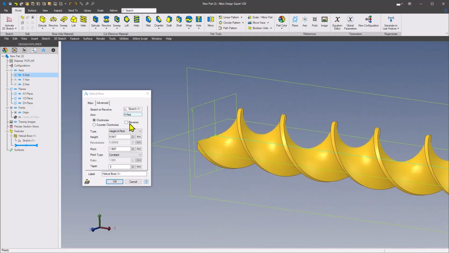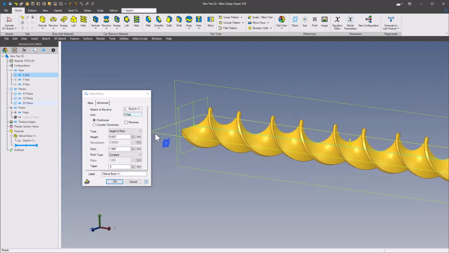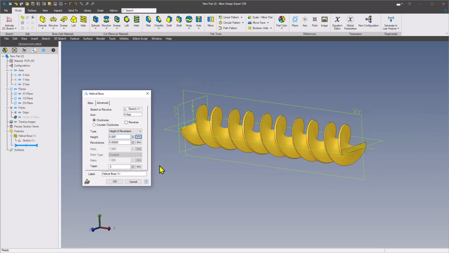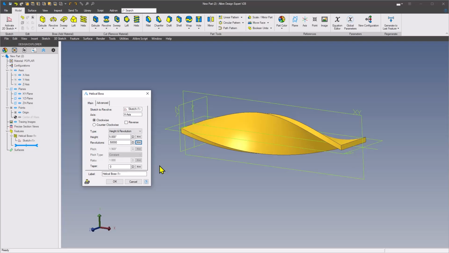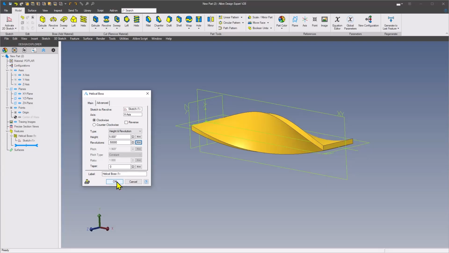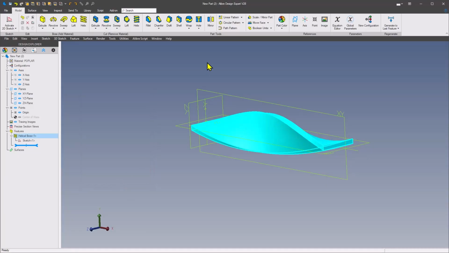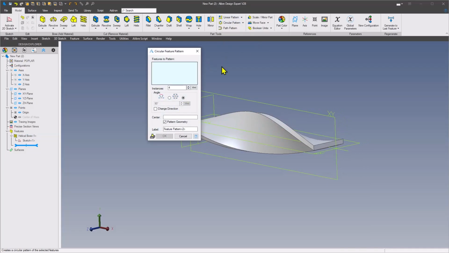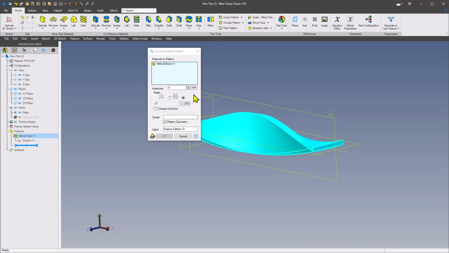this axis, the x-axis, and we're going to go from height and pitch. We're going to go height and revolutions. So we're going to start off this at say 5 inches, tab down to 0.5 for the revolutions. So now we have a half twist in this bar, which is actually half the bar right now. So we'll okay that.